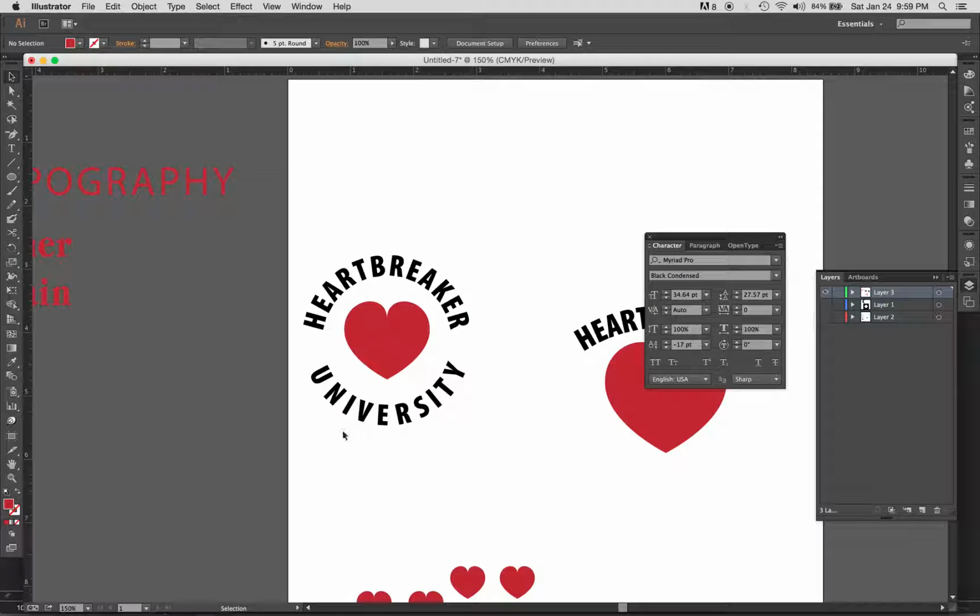So you can see how that works in terms of the type. But those are very common, writing on a path. We'll show you one more option in one more video.